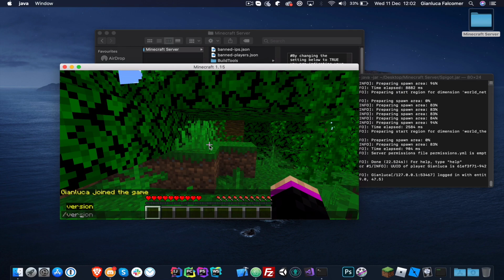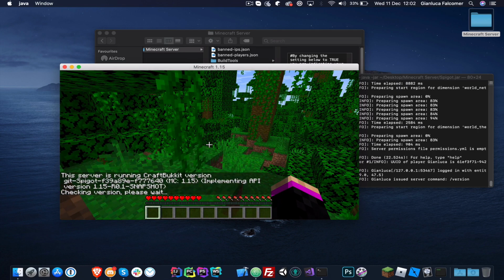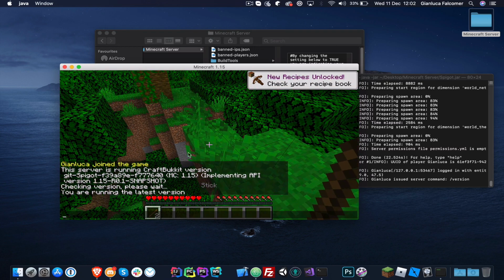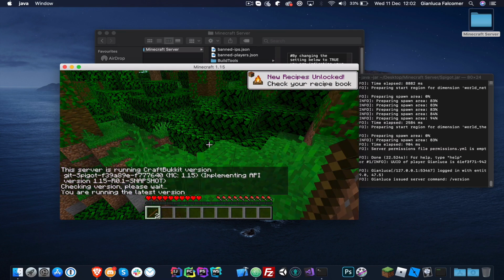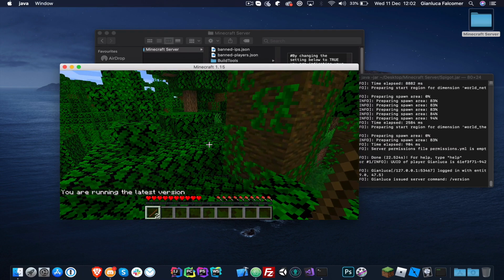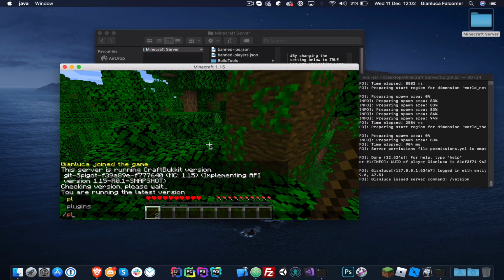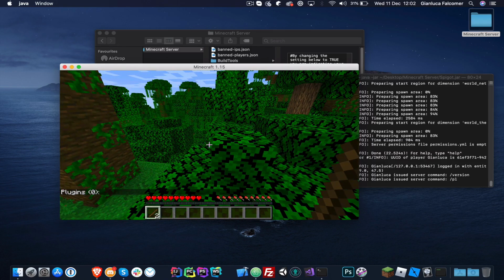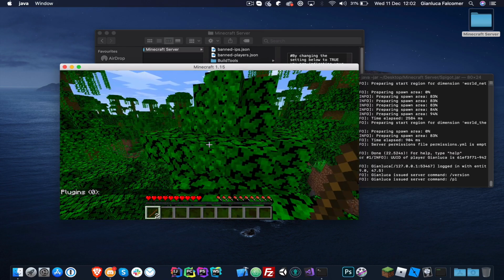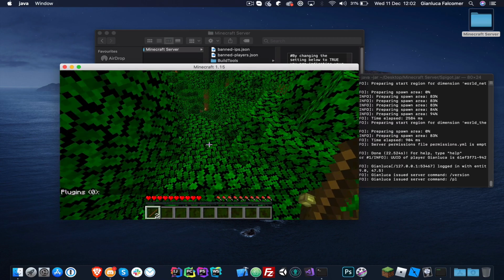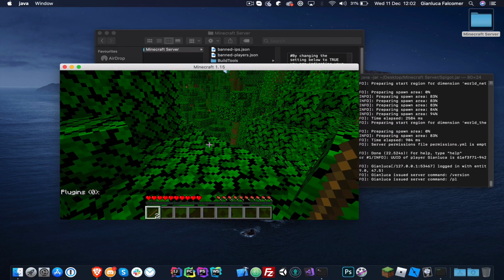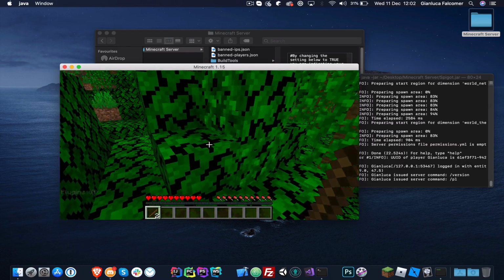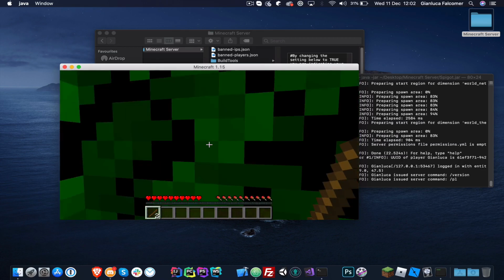We can execute the command /version to confirm that we are in fact on a 1.15 instance of Spigot, and that we are running the latest version. So that's pretty cool. We can also execute a Spigot specific command, /plugins or /pl, just to confirm that we are in fact running Spigot and not a vanilla client. So yeah, that is essentially it for this tutorial, because everything we've done has worked great.